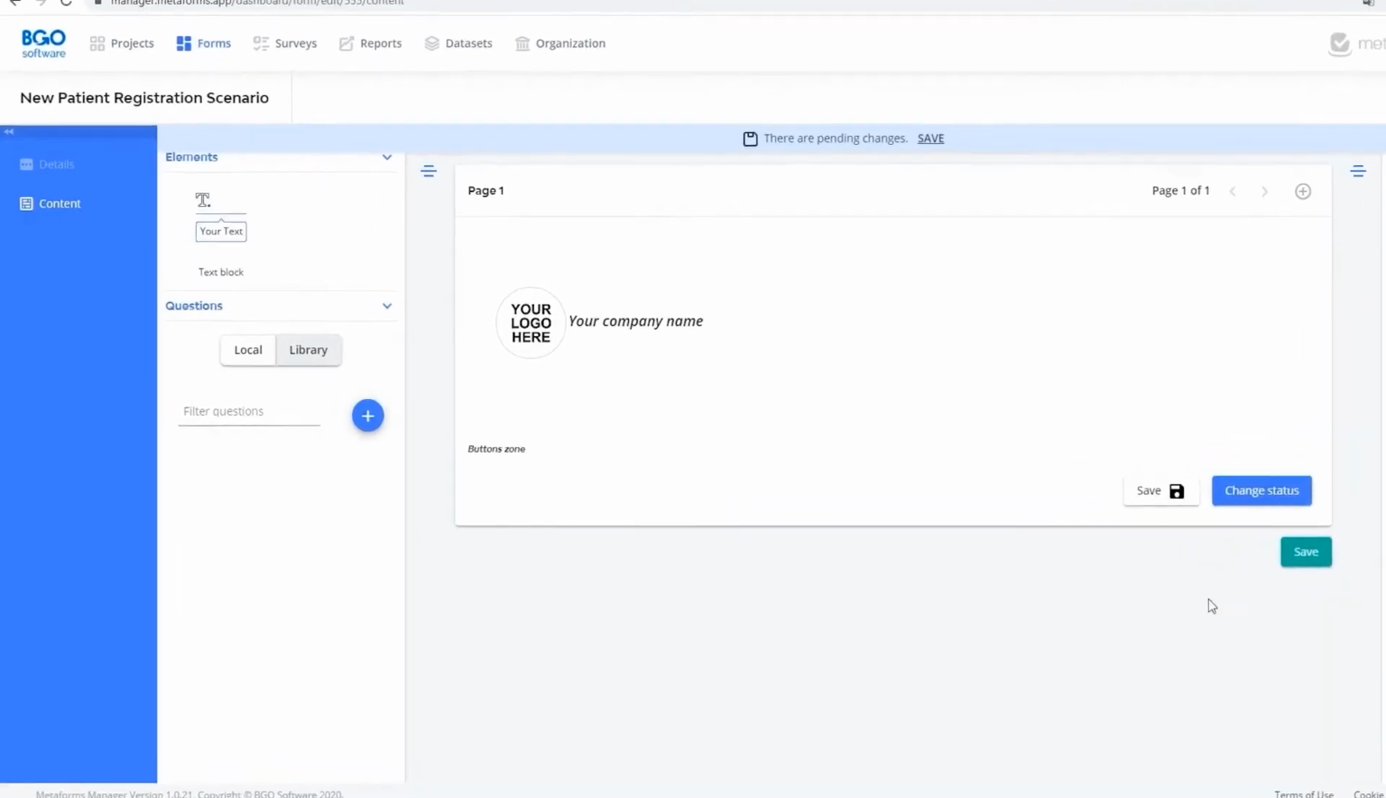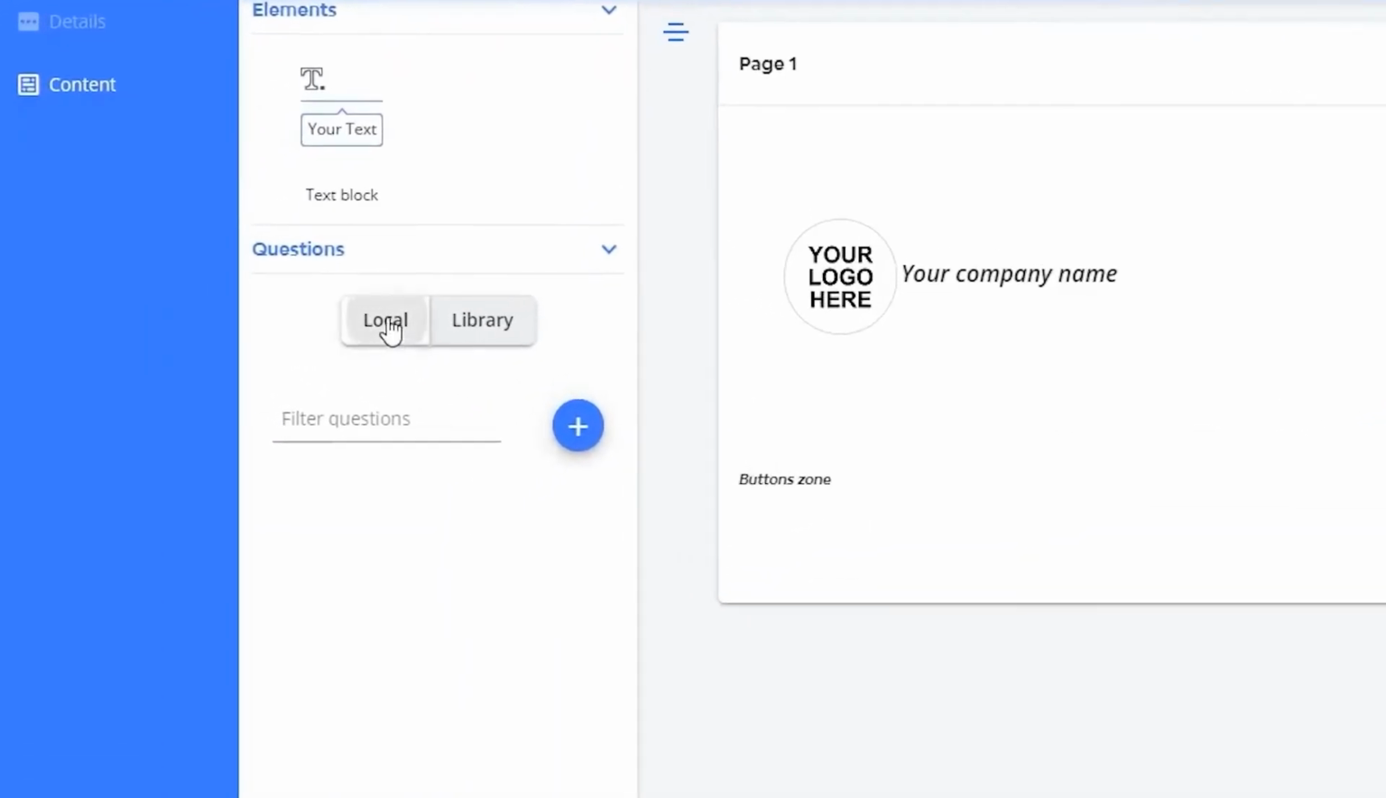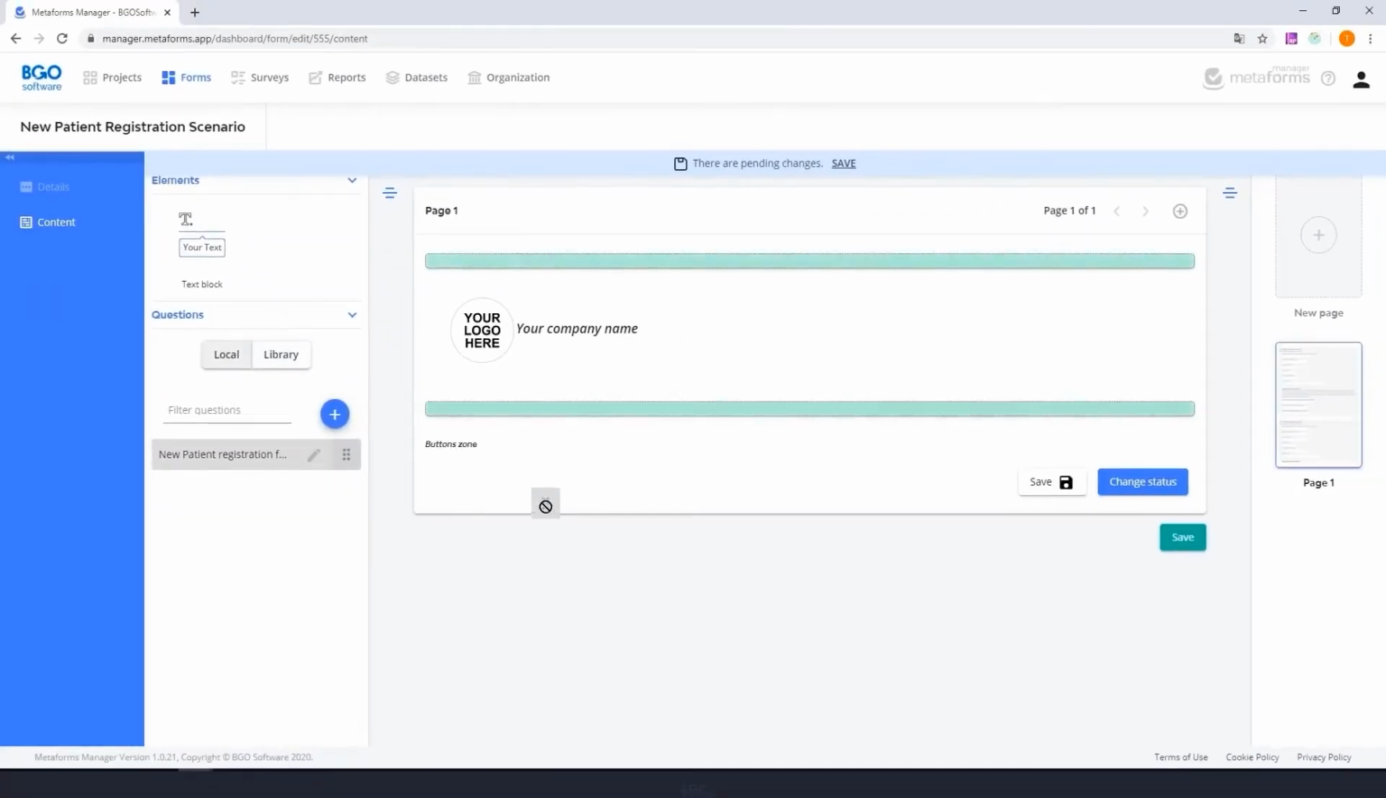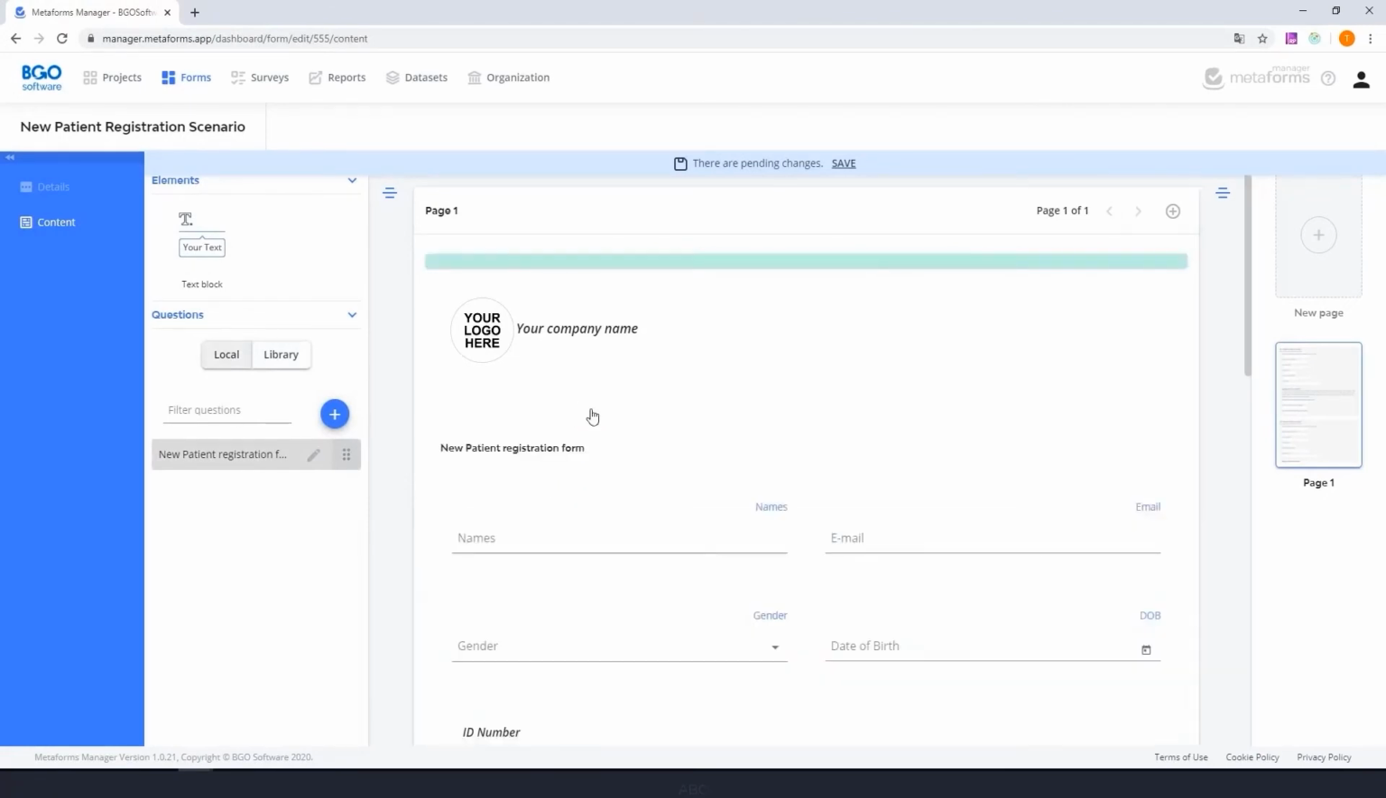We have two options: to create local questions for this form only, or to use one already created on a higher level. The second option allows you to use the same question in multiple forms. In our case, we will click on the Library button, and you will see a list of our questions. We can choose the right one and just drop it on the form page.